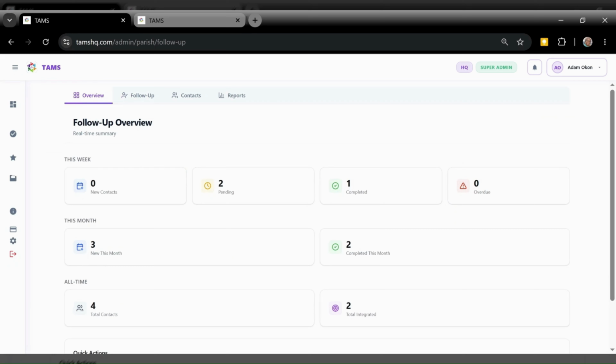Now, you have three different category tabs: this week, this month, and all time. This week refers to how many first timers have been through your church this week. This month refers to how many first timers have been through your church this month. All time refers to how many first timers have been through your church since you began to use the TAMS Follow Up application. All right.